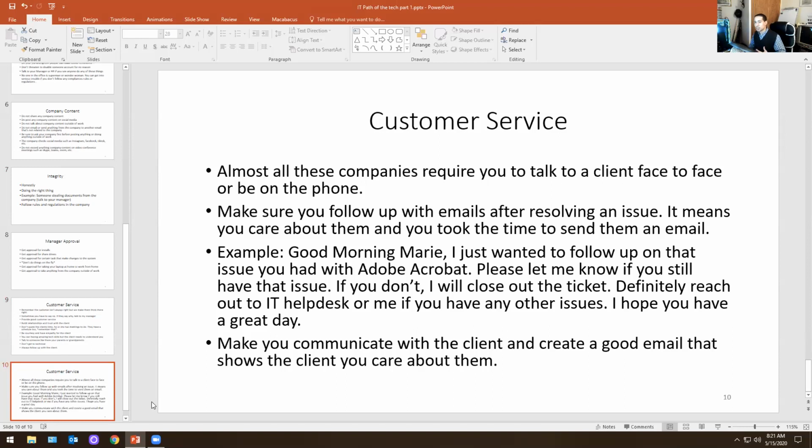So if someone's having an issue and you resolve the issue, and it's been over a day, send them an email and say good morning, good afternoon, good evening. Tell them, I'm just following up on this issue. Are you still having this issue? No, I'm not. Okay, I will close the ticket. If you have this issue again, definitely reach out to me or definitely reach out to IT Helpdesk. We are here to help you, okay? And that's what it is.